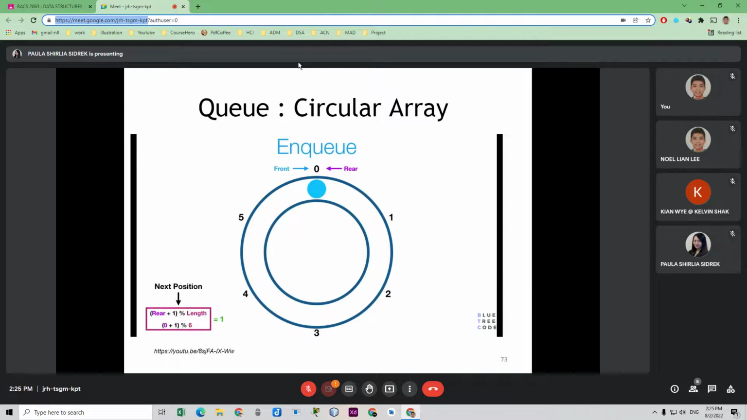Now let's take a look at some enqueue operations. If you want to enqueue an element, our next position is going to be 1 modulo 6, or index 1. Then our next position is going to be 2 modulo 6, or index 2. And our next position is going to be 3 modulo 6, or index 3. And so on and so forth. Now, since we're enqueuing in a clockwise direction, at the point where our rear plus 1 is going to equal our front index, then we know we have a full queue.